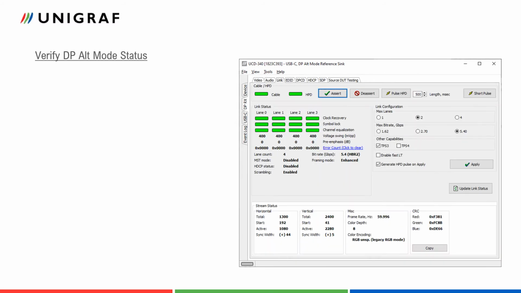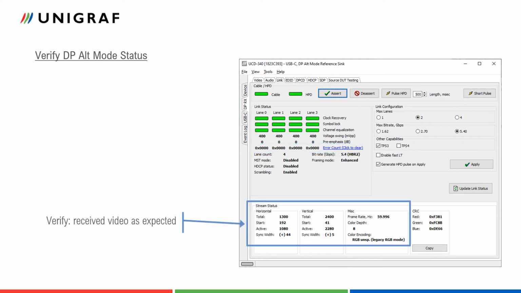After that, we will go to Link tab that shows us the DisplayPort alt mode status. The array of green LEDs indicate us that the link training in all four lanes has been successful. The error count registers show us that there are no link character errors. And in stream status, we can verify that used video mode is as expected.